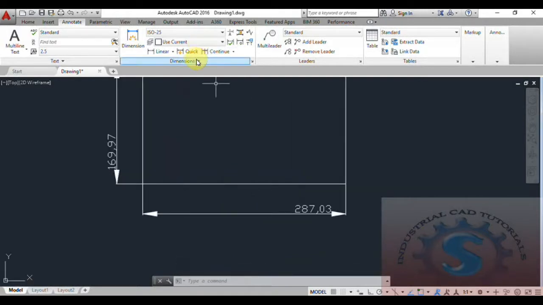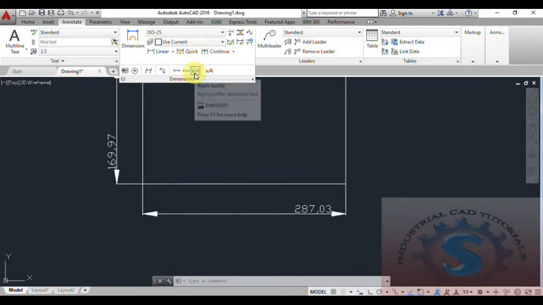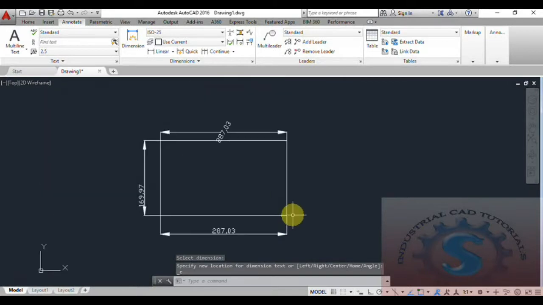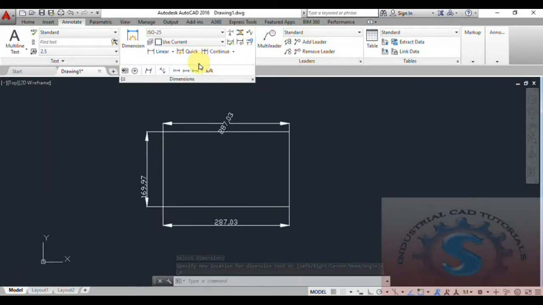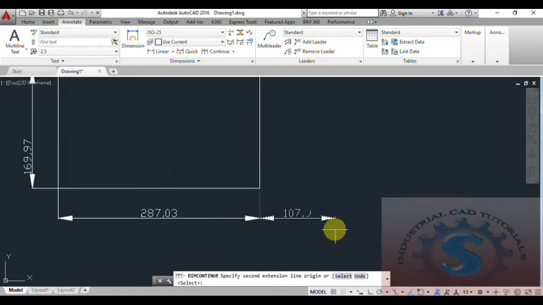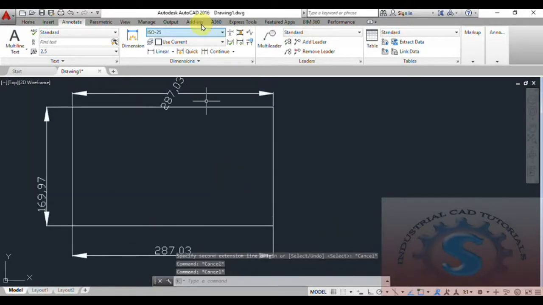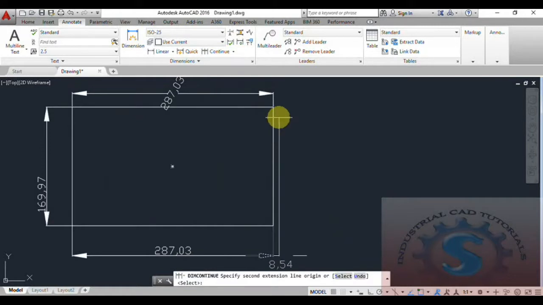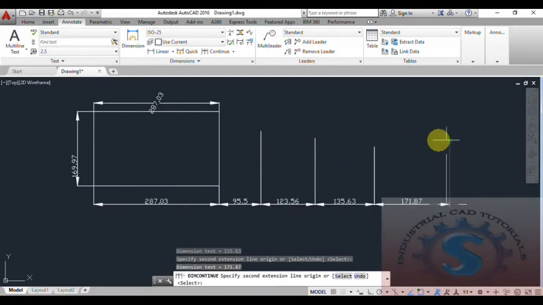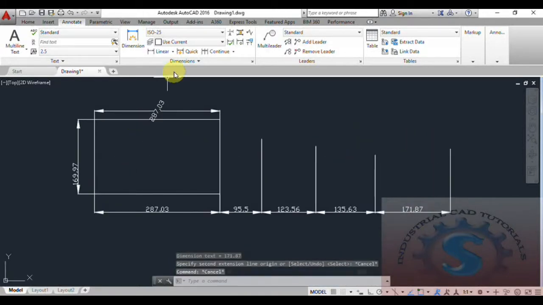I will explain about the override also. I want to explain the override. The continue and the baseline are there. If you want to give continuous dimensions to an object, you can use Continue, and Baseline is found on the Annotate panel. You can see the continue dimensions are performed by using the continue operation. See, like this, without asking you to specify the endpoint, it automatically gives the different continuous dimensions.